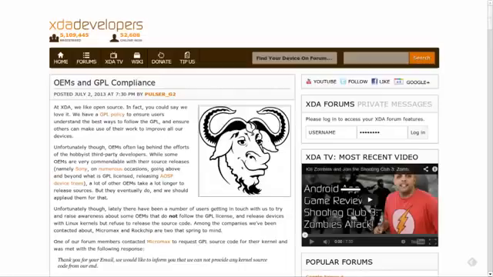Now also this week there was an article put out by Pulsar G2 talking about OEMs and GPL compliance. Now this is a big hot button issue, something that's been going on for a really long time. So if you want to know a little bit more about OEMs and how they really don't tend to follow the GPL when it comes to releasing their devices, you should probably take a look at this article just to get some more information about it.